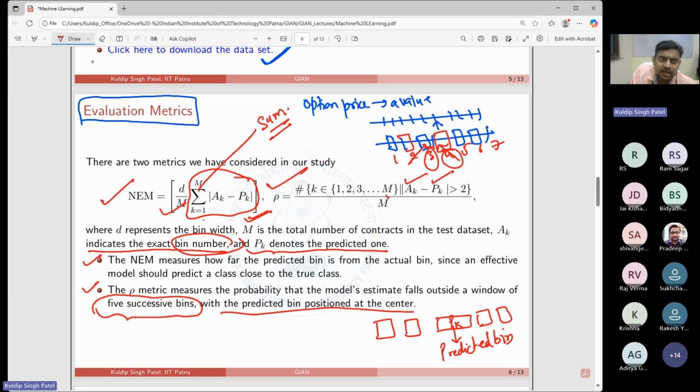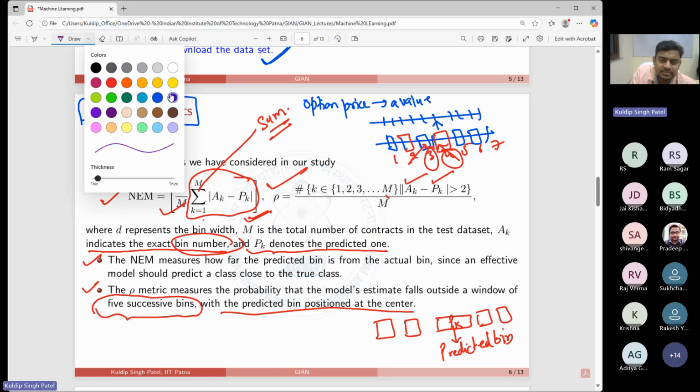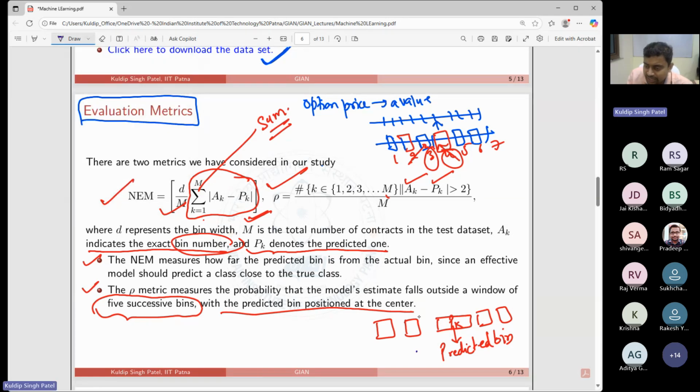Let me change the color. Now, will AK minus PK be greater than 2 if AK is here? No, it will be equal to 2. If AK is here, then also okay, this condition is not satisfied. But if AK is here or here, then this condition is satisfied. That means AK is being measured against 5 successive bins. This becomes 5.